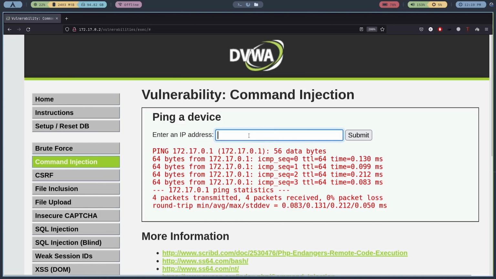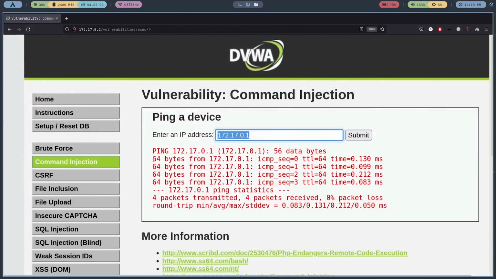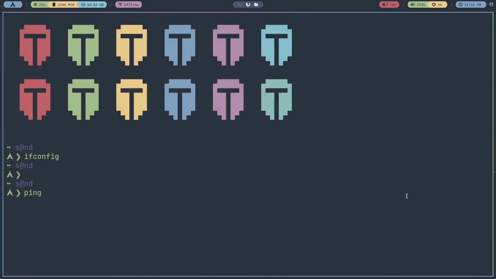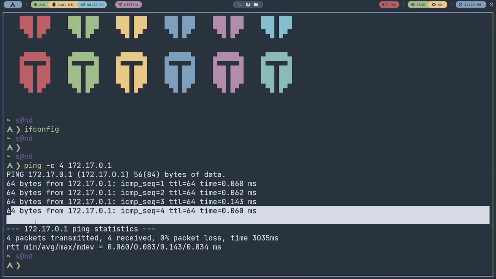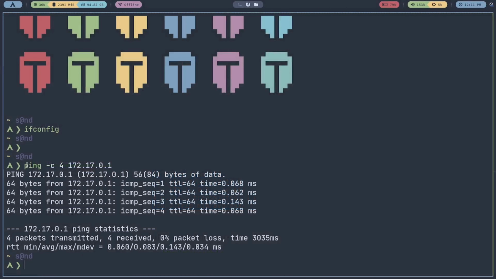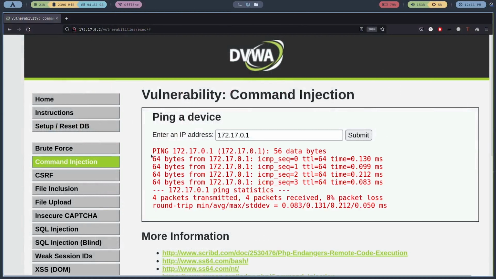Let me show you what I have done. This command just did a ping, and you can see it transmitted 4 packets. The -c stands for count, and -4 with the IP address gives the result of 4 packets. This is the ping result of this IP address, and that was what we got in the web browser.